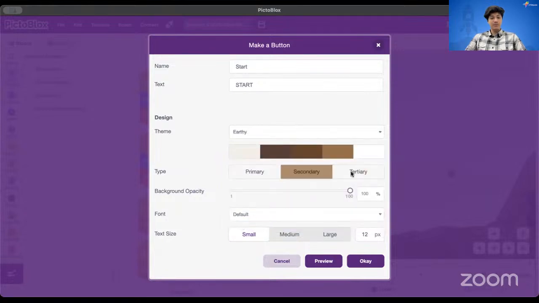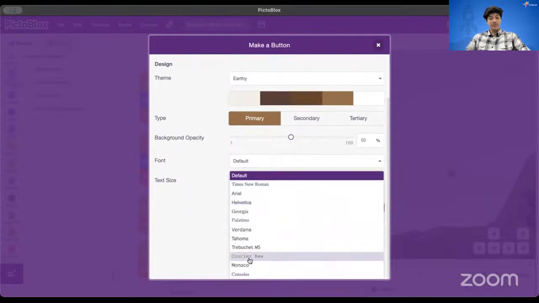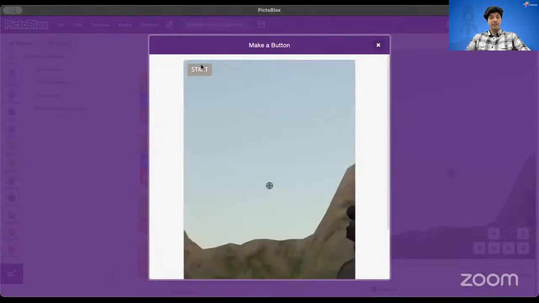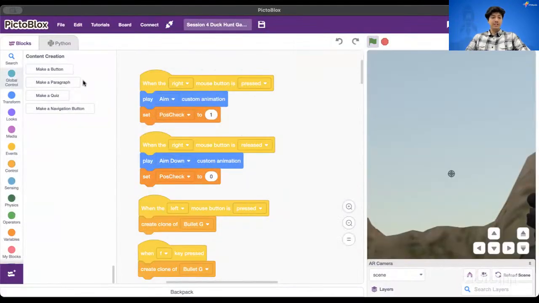I can choose the type also. Is it a primary, secondary or tertiary button? Then I can check the background opacity. Let's say I want the background opacity to be 50. Then I can change the font also. Let's say I want the font to be Monaco, and the text size, 12 or 15 or 18, I can do that as well. If you want to check, you can just click on preview. So there your start button will be. You can also move it around if you want to. So this is your start button added on your screen. But I just wanted to show it to you, therefore I'm not adding it.